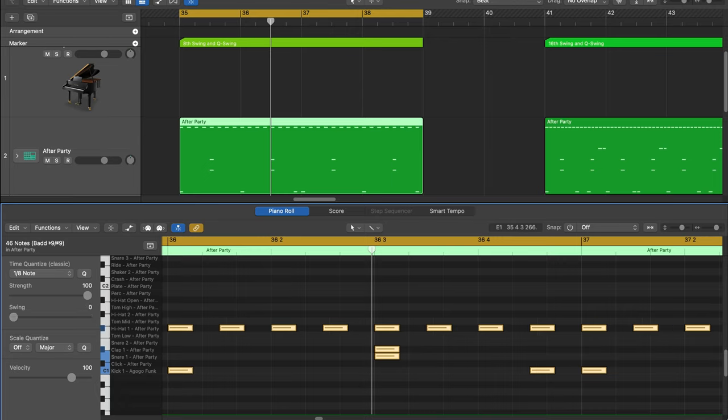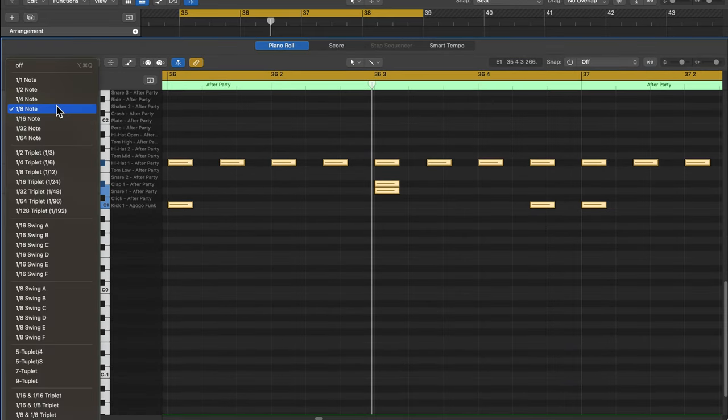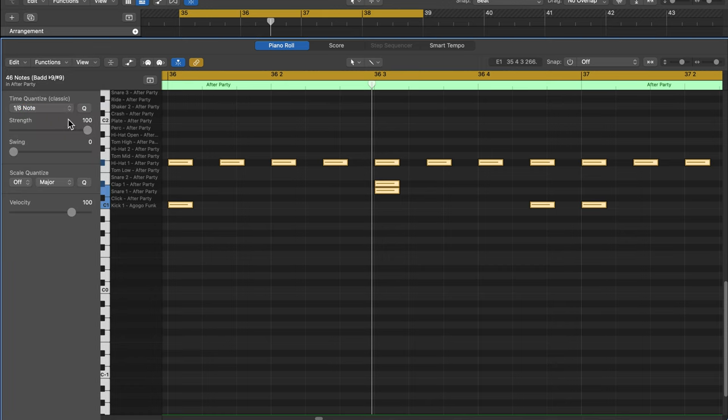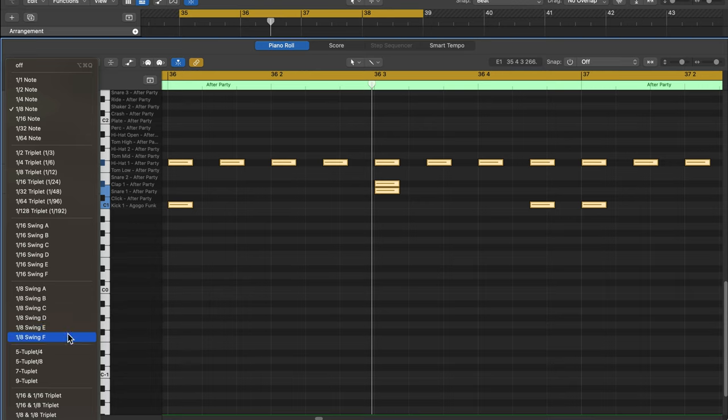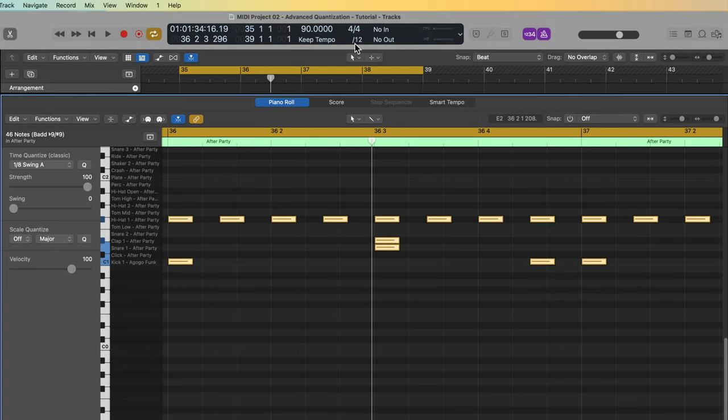So let me show you another way to approach this. Instead of using the eighth note and then the swing slider, you can use a swing quantization value. These are an old, old leftover from the early days of Logic, even before Logic was Logic. You'll see that there are six swing quantization values for 16th notes and six for eighth notes. If you choose 1/8 swing A, this is essentially exactly the same as a straight eighth note. If you choose swing B, this is going to pull it a little bit further back. Swing C is going to pull it even a little further back. And as you go down the list, that swing is going to be more and more exaggerated.